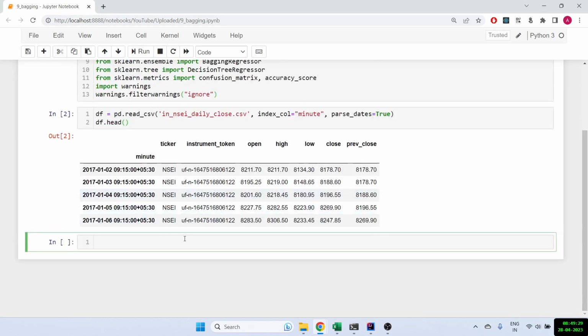And this is how the data is. So it's daily data frame. It's on Nifty. We have the open, high, low, close, and we also have the previous close. So I will be using the previous close and try to predict what is going to be today's close. So let me just change the date time format.